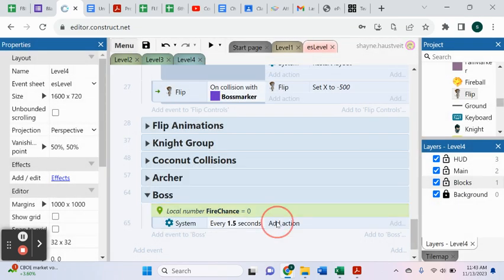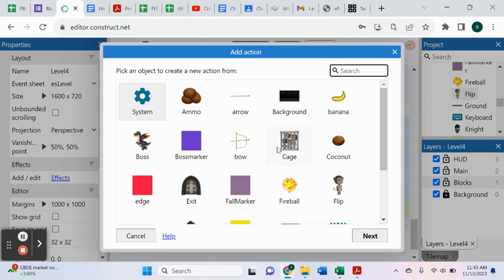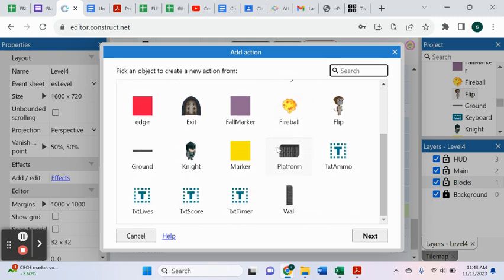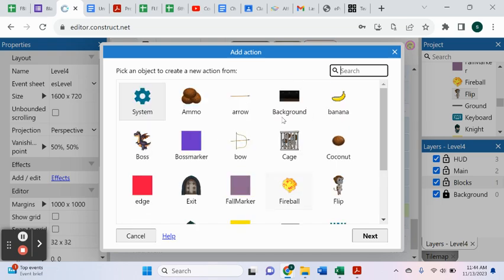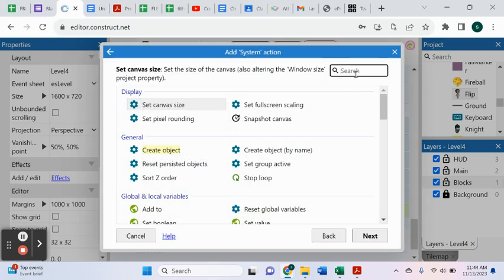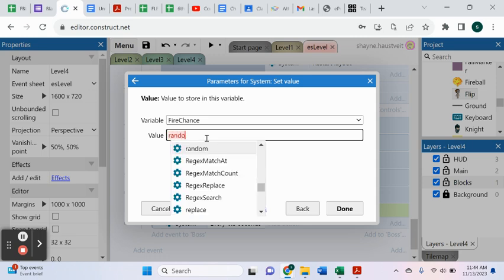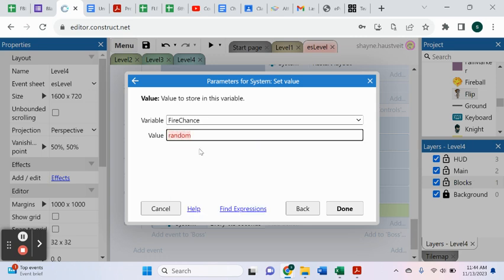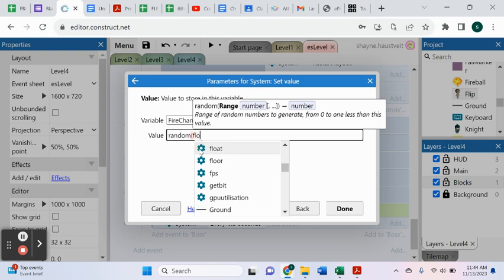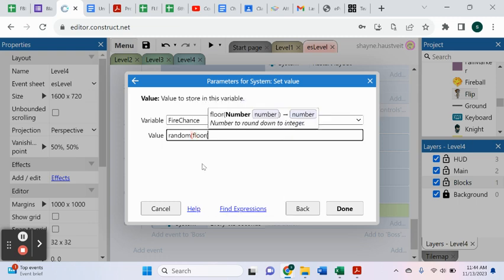Now, every 1.5 seconds, we want for that variable to be randomly chosen. So go ahead and choose. This will be an internal clock. So we're going to have your system set value of fire chance to random floor six. So this will count 1, 2, 3, 4, 5, 6.